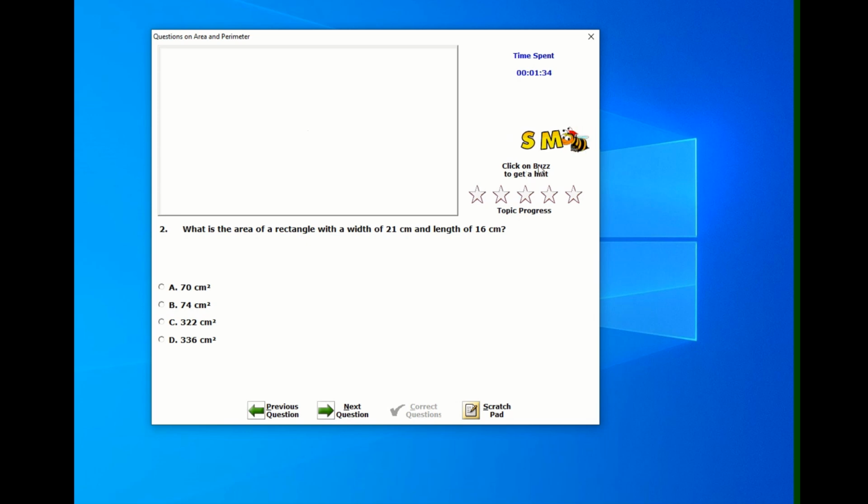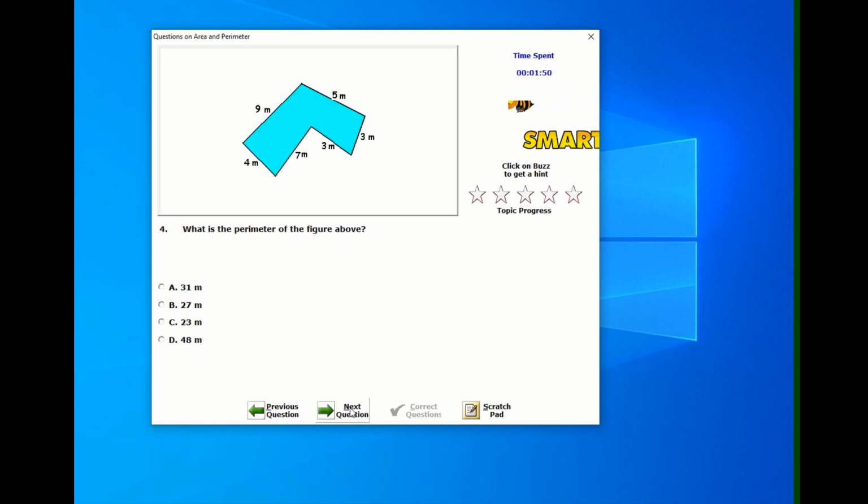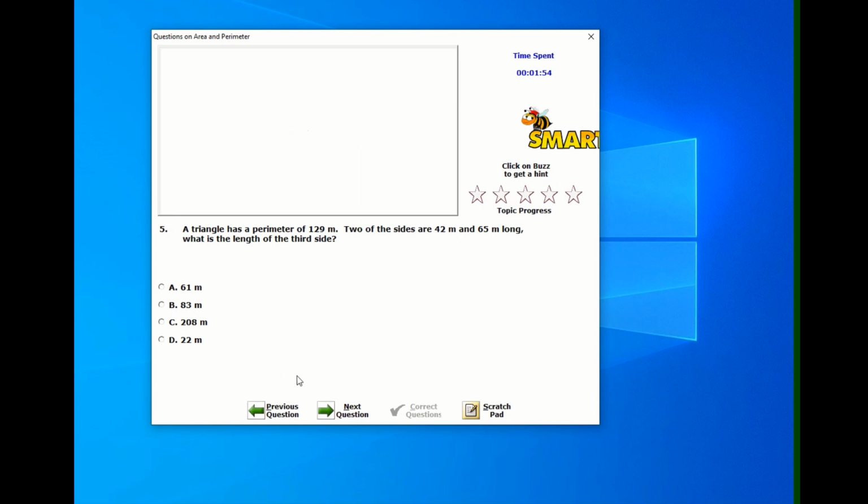Now, the next question is a question on area, and I'm going to show you how when you click on buzz, he can show you a hint on how to answer that question. So the hint shows up here, and I will just go ahead and make an error that a lot of students make, and I'll put in the perimeter instead of the area, right? And then click for question 3. I'm just going to guess at this point and just go quickly through the questions. But you can see some questions have images, some questions don't. So you have to read the question and then work it out and then choose the correct answer.